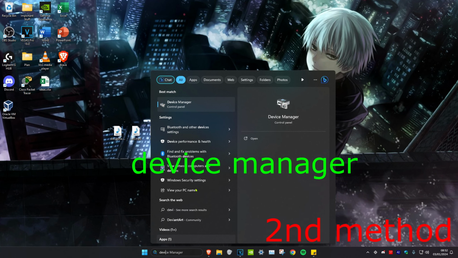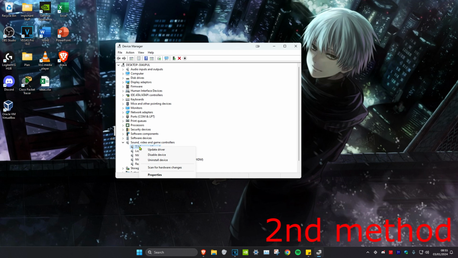Click on it. Once you're on it, we're going to expand sound, video, and game controllers. Once everything here has been expanded, you want to right click on everything that you see, and then make sure that the device has been enabled. It will say disable here, which means that the device is enabled. So make sure that all the devices have been enabled.